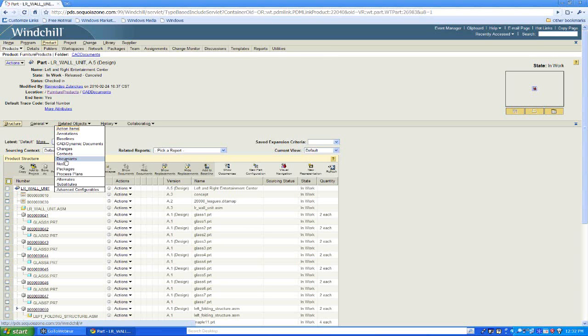But as far as Windchill is concerned, the only difference is the level of control that you put on them and the workflows that are audited with.